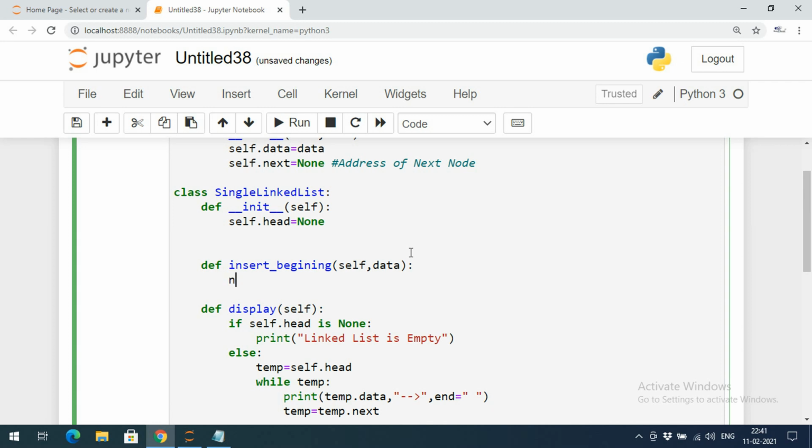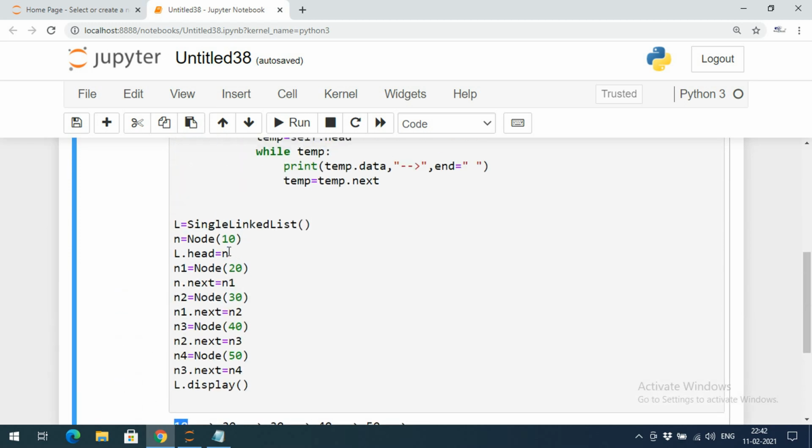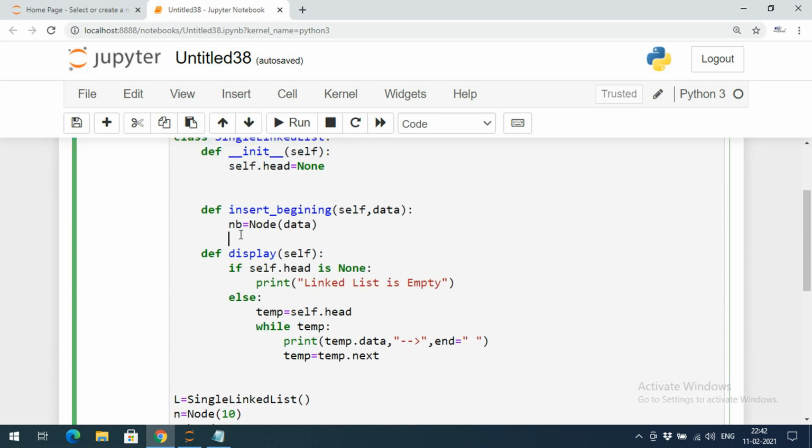Now we'll create, we'll take the small variables. nb is a node, a new node. So here we'll go with the data. So data is created for the new node, and that data should be inserted at the beginning. So if the data is to be inserted at the beginning, the head will be changed, and this will become the second node. That means the address of this existing node should be assigned to this new node dot next, right?